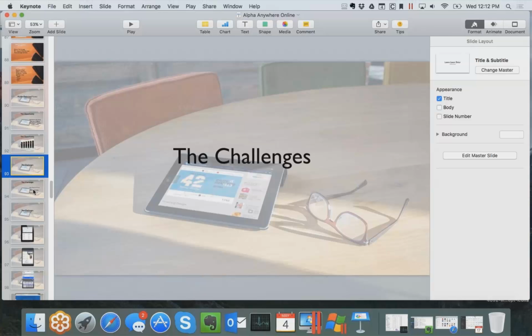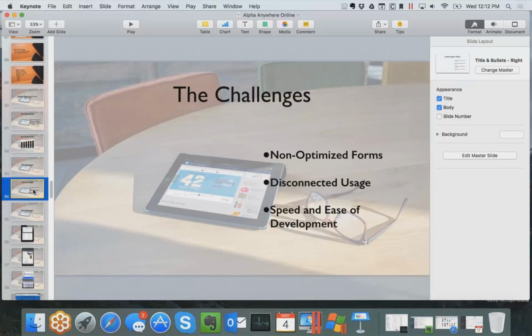First is that you have non-optimized forms, and we'll talk a little bit more about that. Second is there's a requirement for disconnected use, especially when you go into industrial environments, factories, boilers, elevators, out in telecom. You're not always guaranteed that you have a connection. And then the other is just how fast and easy it can be to develop these pieces. So the challenges are out there, and Alpha really developed mobile optimized forms to help you address these.